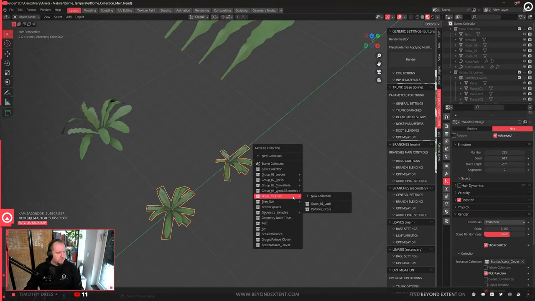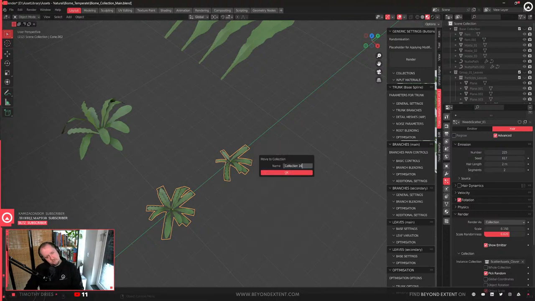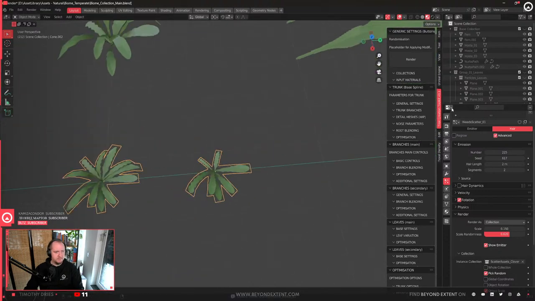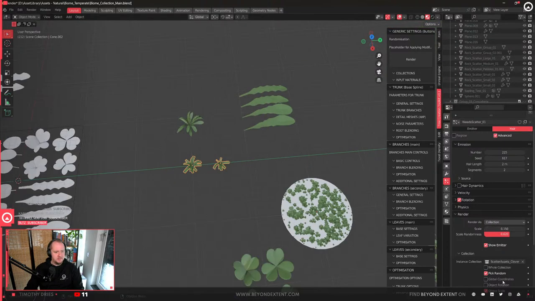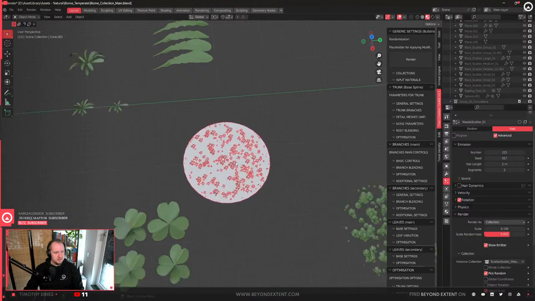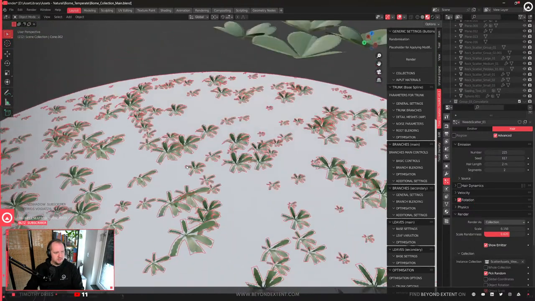So probably gonna use scatter assets weeds 01. We don't really have a name for this one, right? So it's just pretty generic stuff at this point. And then we can use that collection in here. Got our weeds.